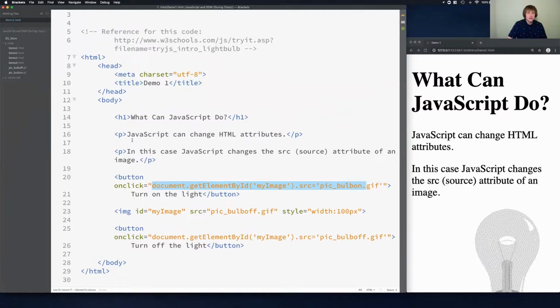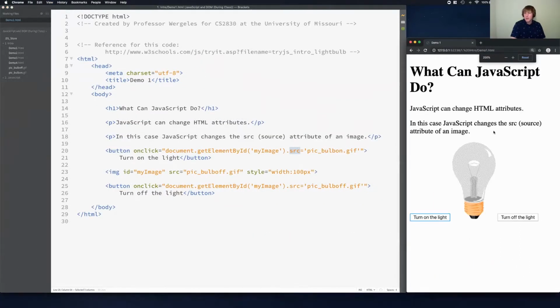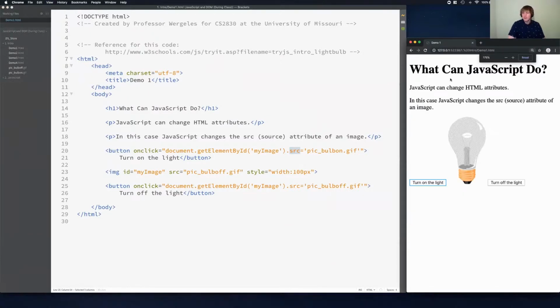Okay, so you'll see here I have a paragraph tag, I have a button. When I click the button, I'm going to grab the document, get element by ID, my image. So I'm going to grab the myImage ID and then change the source. So JavaScript can change HTML attributes. You'll see over here on the right, I have a light bulb. I can turn the light on and off. How do I do that?